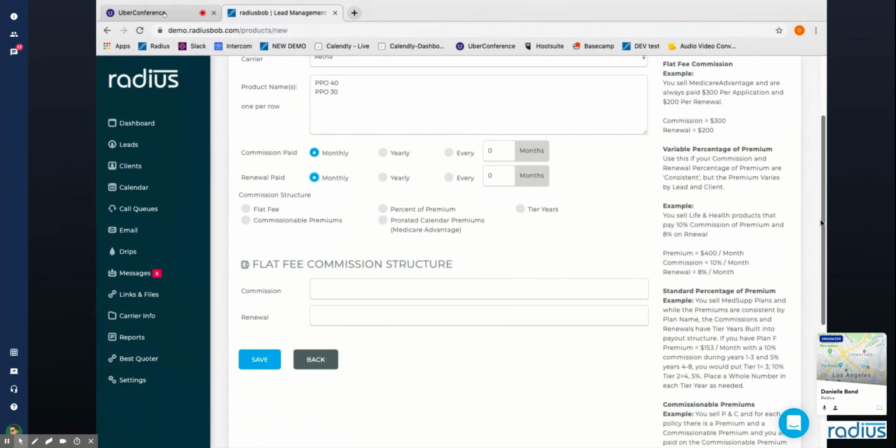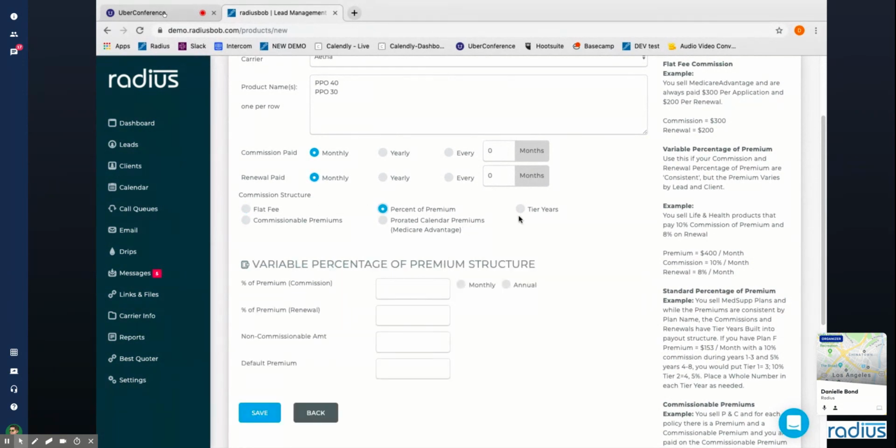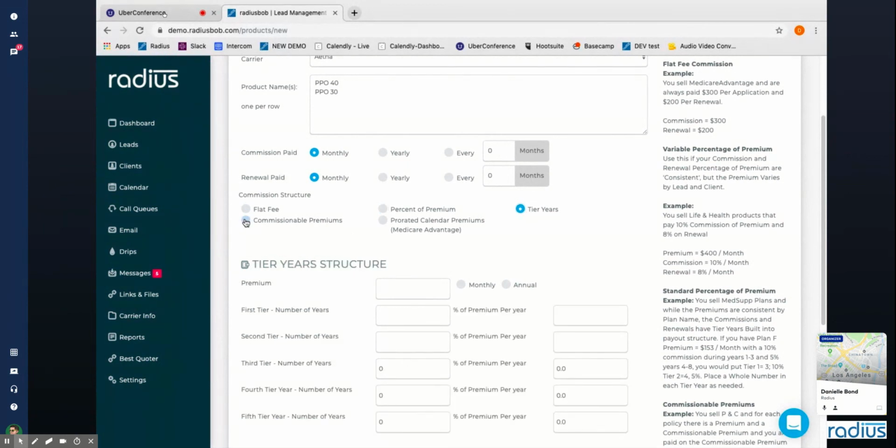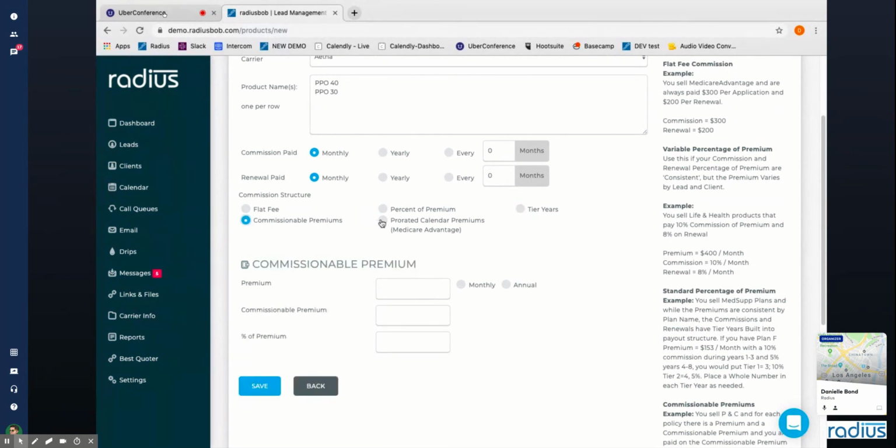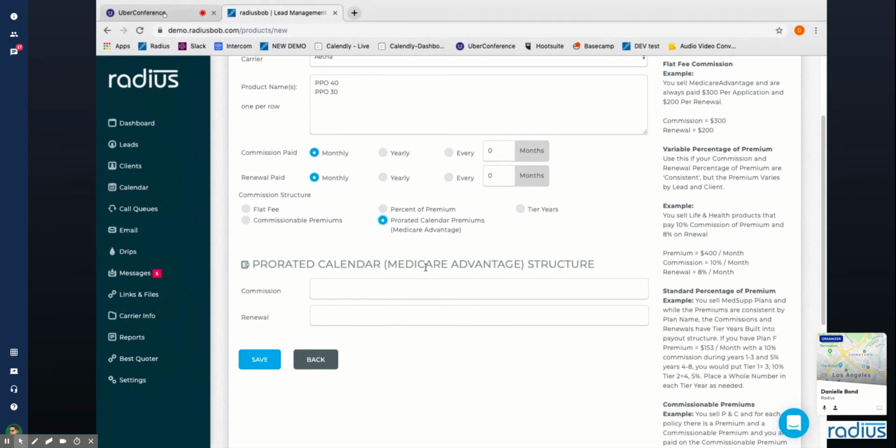Hopefully that was clear. So now we can choose that this is going to be a flat fee, if it's going to be a percentage of premium, if it's going to be tier years, commissionable premiums, or if it's Medicare Advantage, the prorated calendar. That way, if you sign them in March, it's only going to give you that prorated amount for the calendar year.